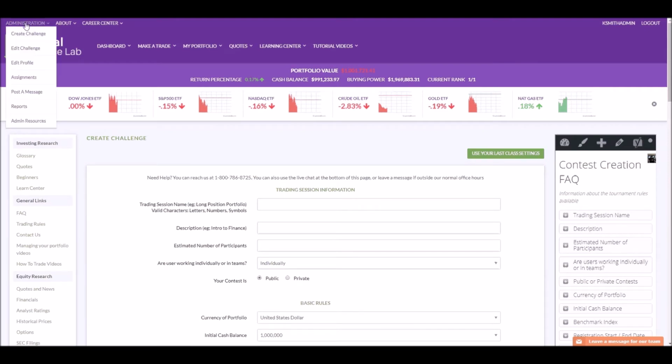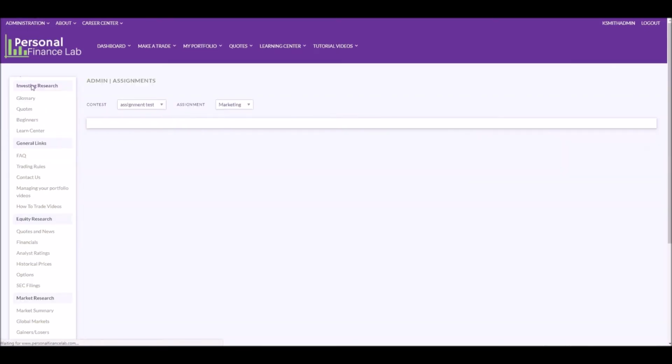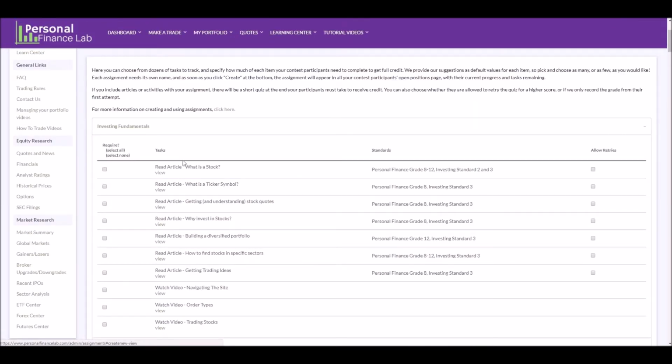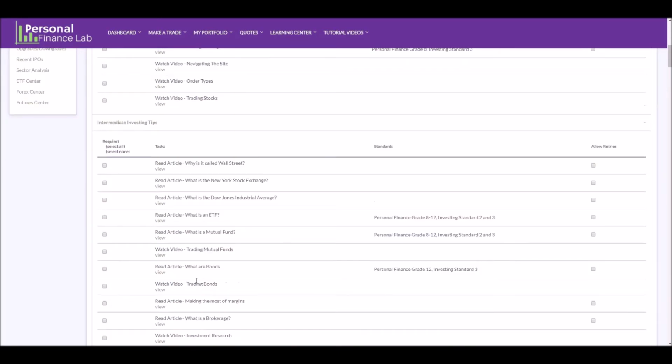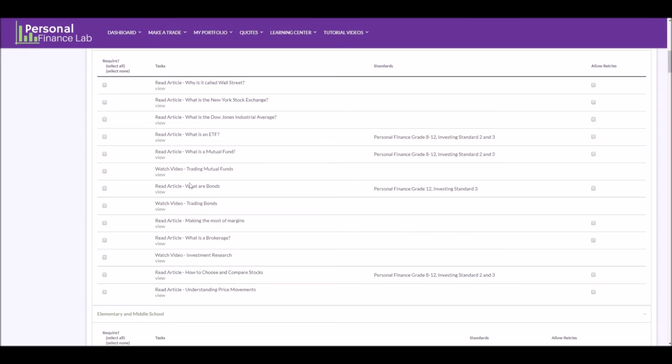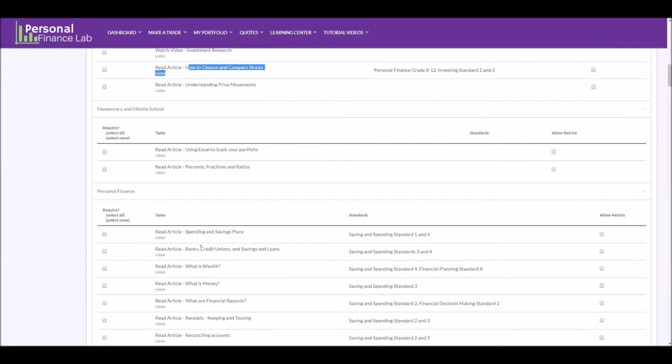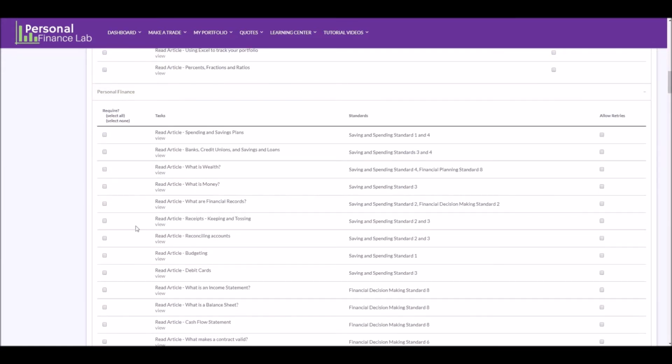If we want to take a look at the assignments available in Personal Finance Lab, you can see these are massively expanded. These first 10 items we recommend for every single class are the exact same, but from there it expands quite a bit. So we have more articles on bonds, because bonds can be traded on Personal Finance Lab, more information about trading on margins, brokerage accounts, and choosing and pairing stocks. And once we get into the per subject areas, you can see there's over 10 times as much educational content available. So you can really build a curriculum based entirely in Personal Finance Lab.